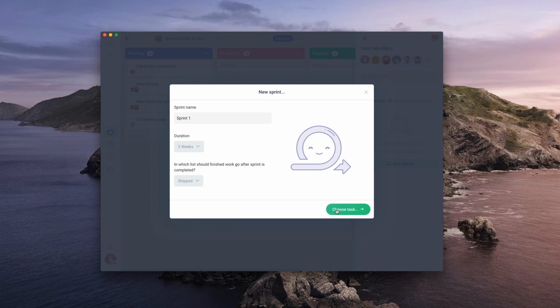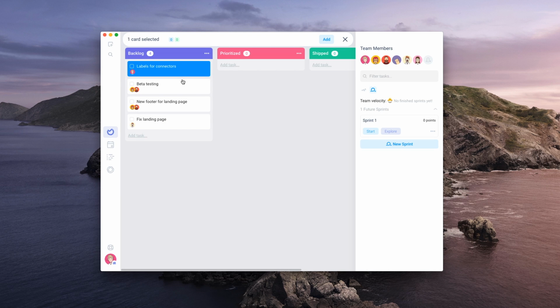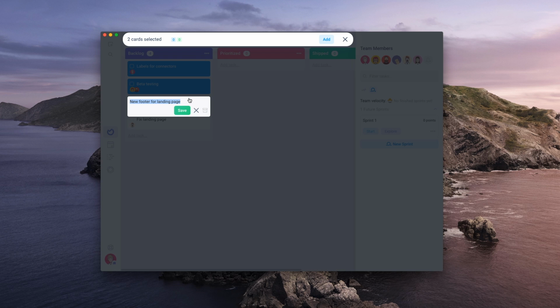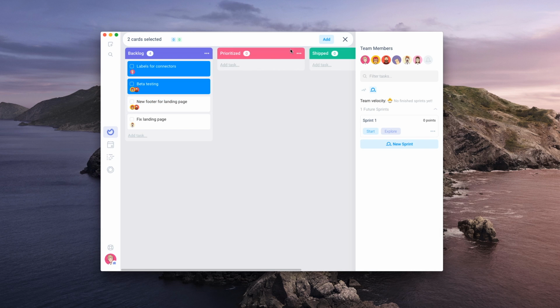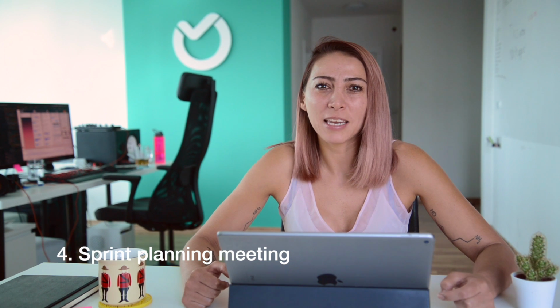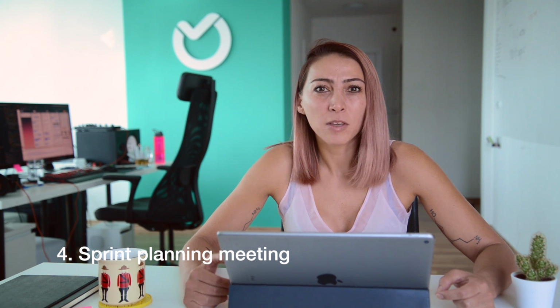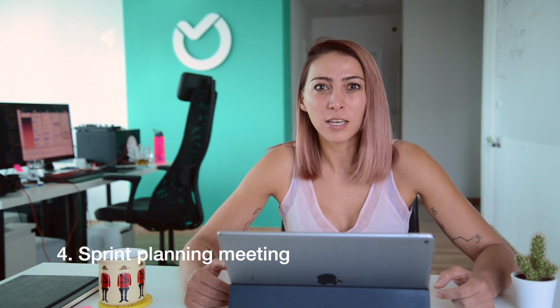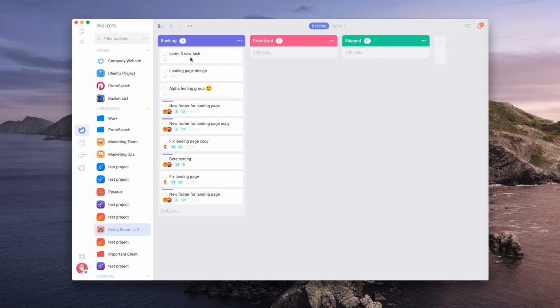On this step, make sure to select an output list for all the tasks or stories completed during the sprint. Let's go with the next step, the sprint planning meeting. In this meeting, you should gather all your team together and discuss which stories of the backlog are going to be prioritized and what is the goal of the sprint.